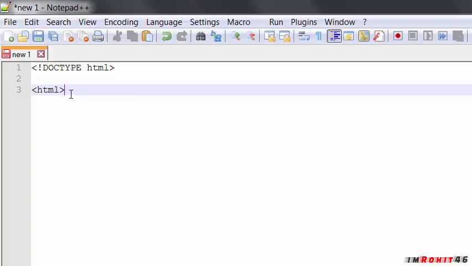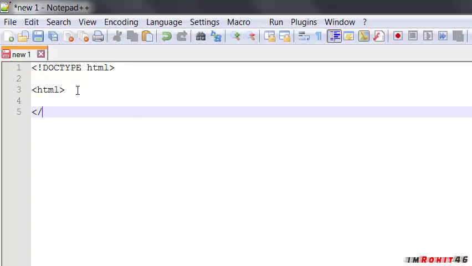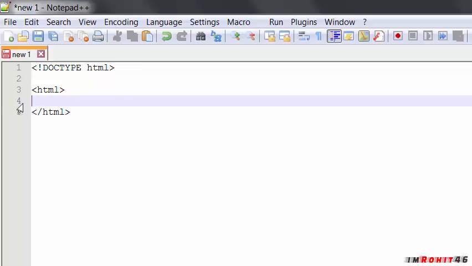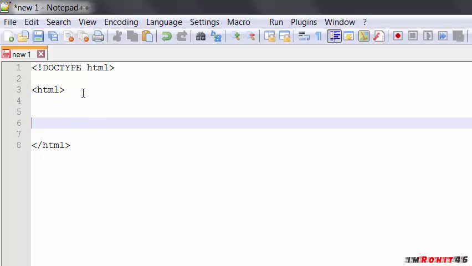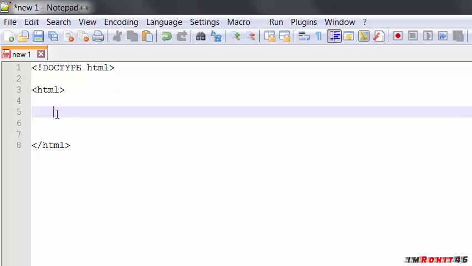Our HTML document starts here and our HTML document ends here. Whatever we write in between these two tags is going to be our HTML website. Every HTML document contains two parts, that is the head part and the body part. The head part contains tags with information about the page that will not be displayed in the main browser window. But everything inside the body part is shown inside the main browser window.